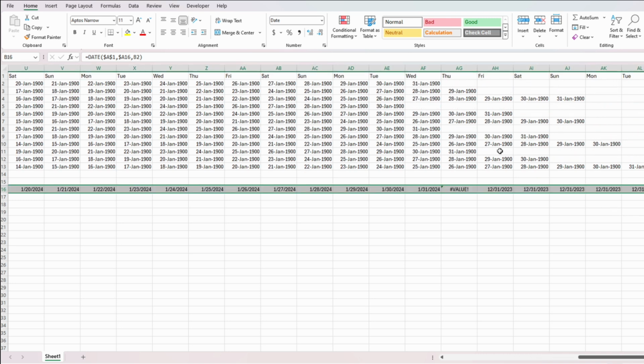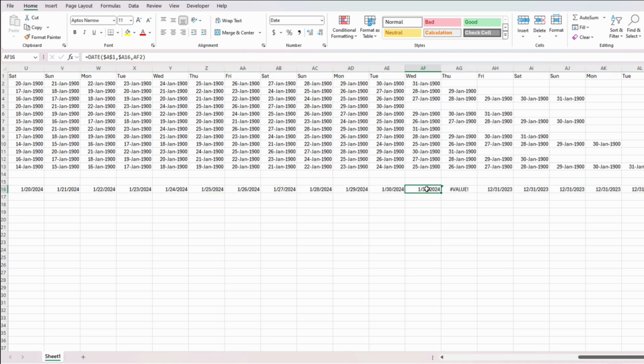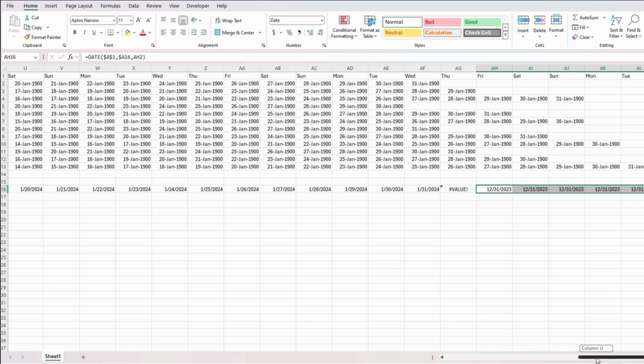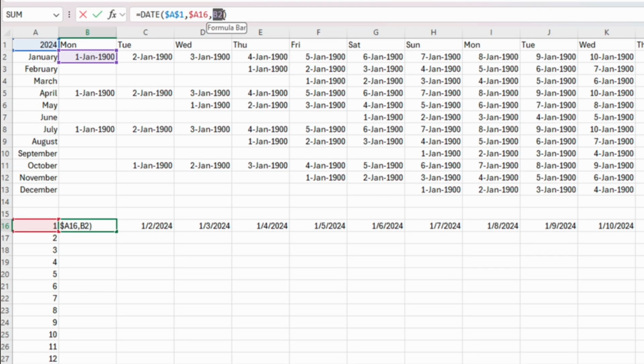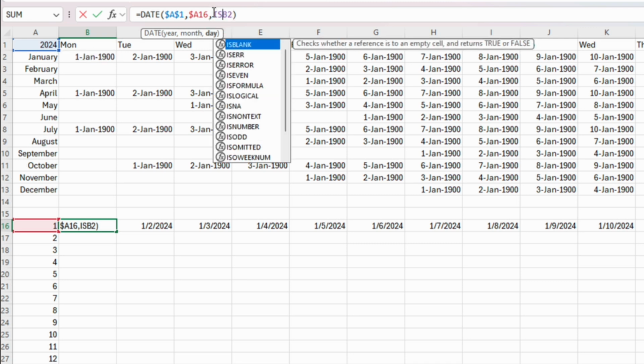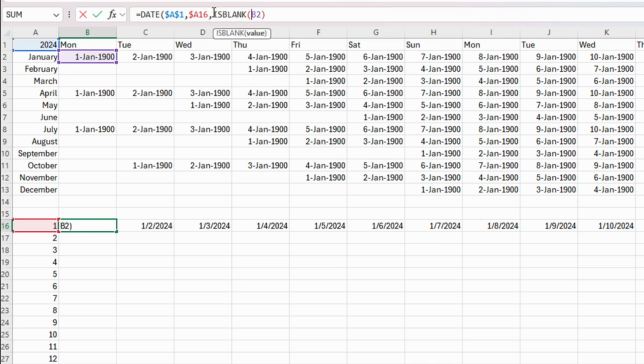So it seems we got 31, then we got an error, and then we got also some values in here. We don't like that, so we'll need to fix the function. What we could do is insert a condition that will check either the cell with the date is blank or it has something. So we will say is blank B2.